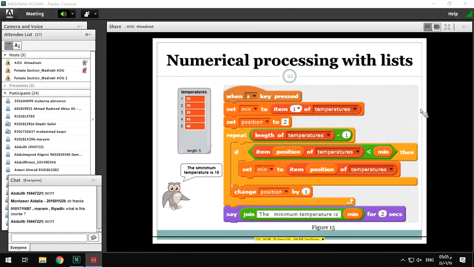Okay. So you can see on the screen the program to find the minimum temperature, or the minimum, smallest number.